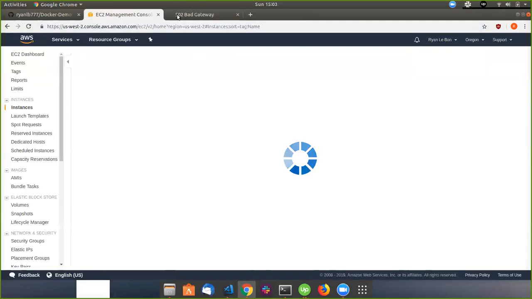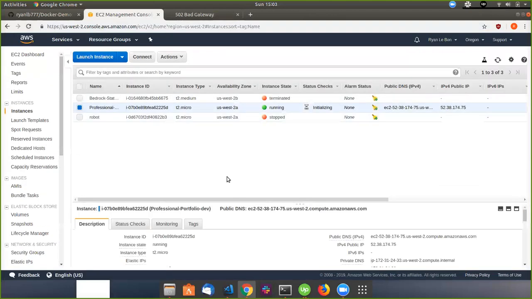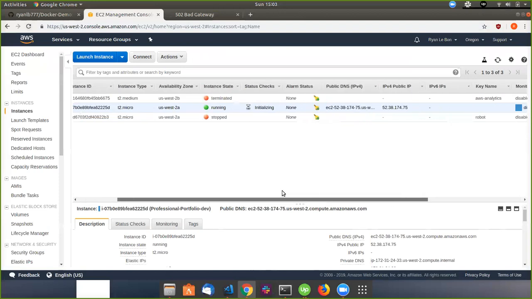Now this is just a static website, so I haven't done any backend in here yet, but I could show you guys how to do that later on.